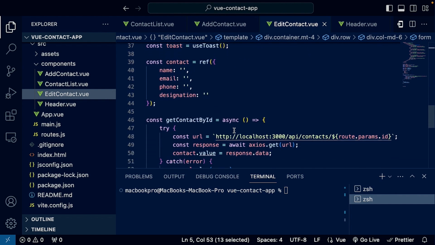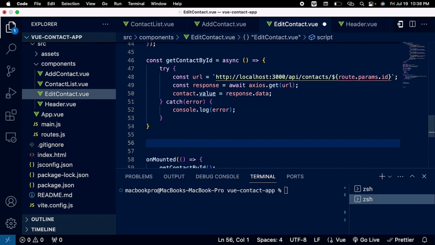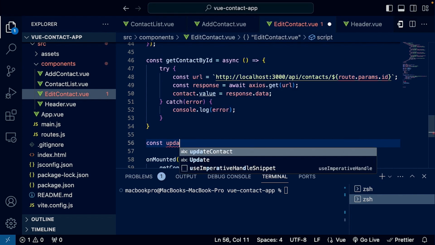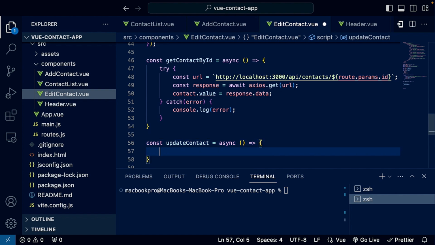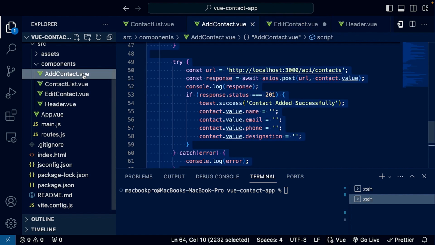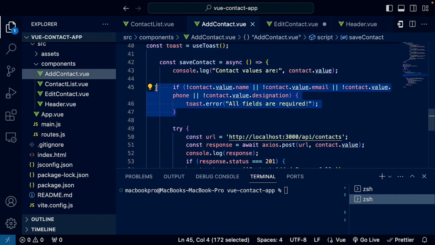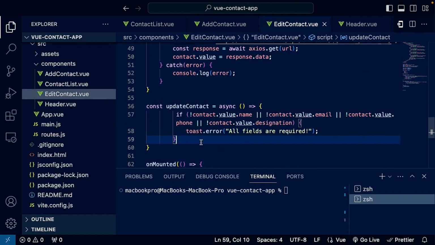I think I have to move down below the method getContactByID. I have to create another one, which is a const. Let's give it the name of updateContact, and it's going to be an async method. So let's bring the callback, which is an arrow function, and inside this I'm going to copy all the validation which I already did in my AddContact.vue. So let's bring it up here and copy this one. I'm going to go into my EditContact, and this is all for the validation.